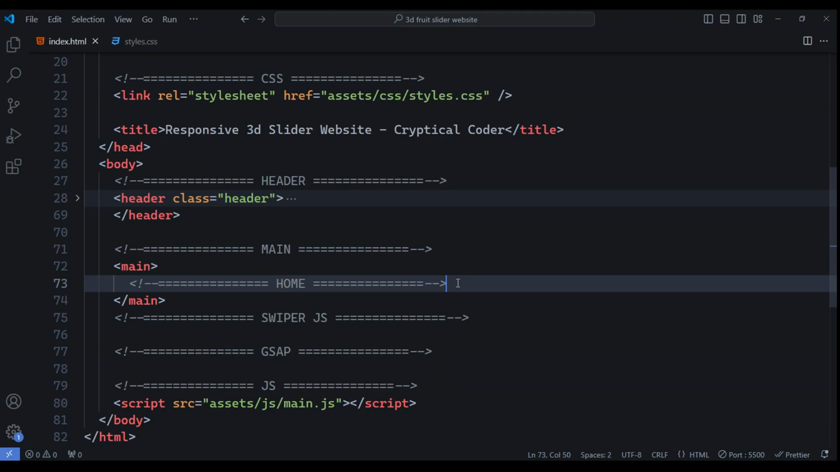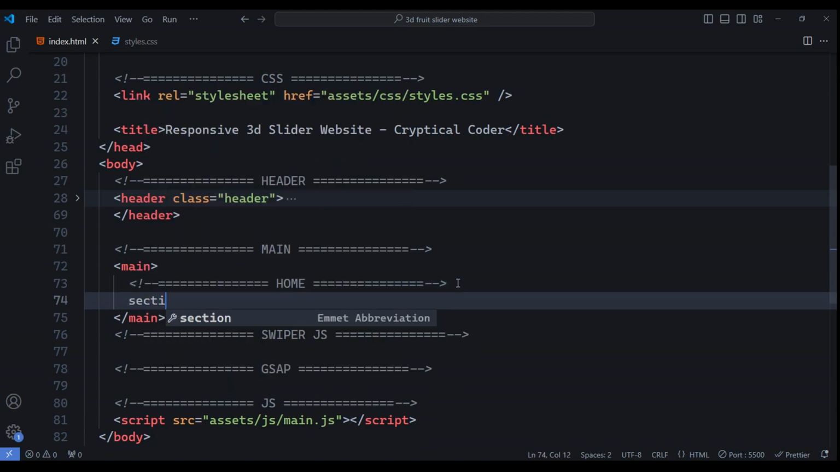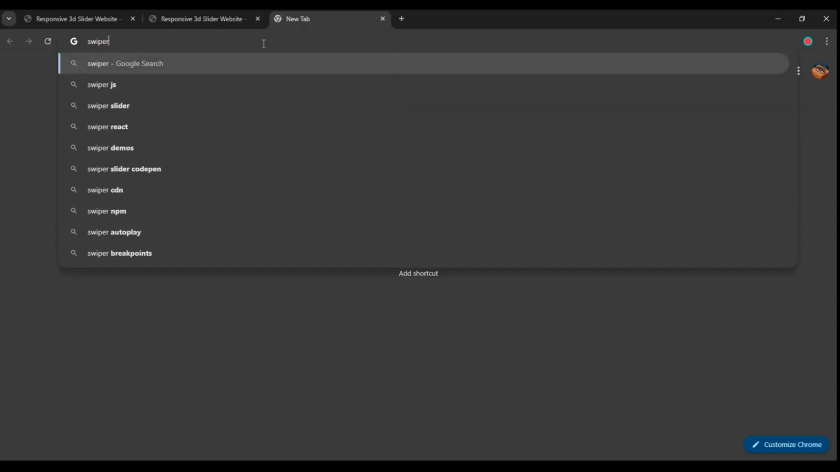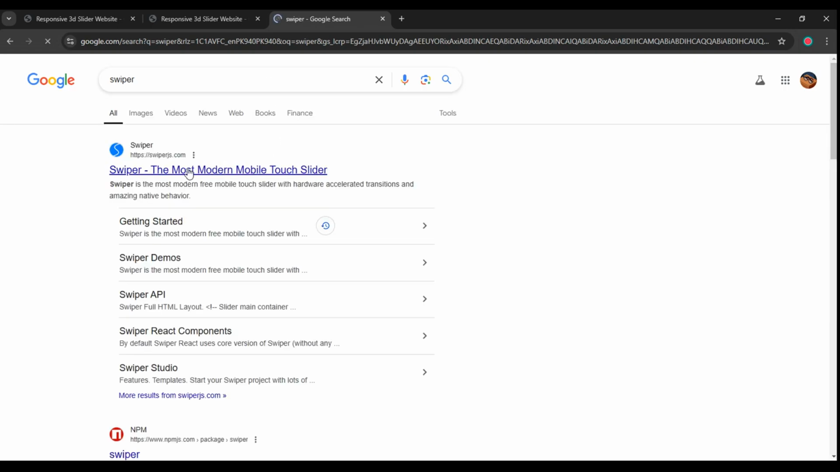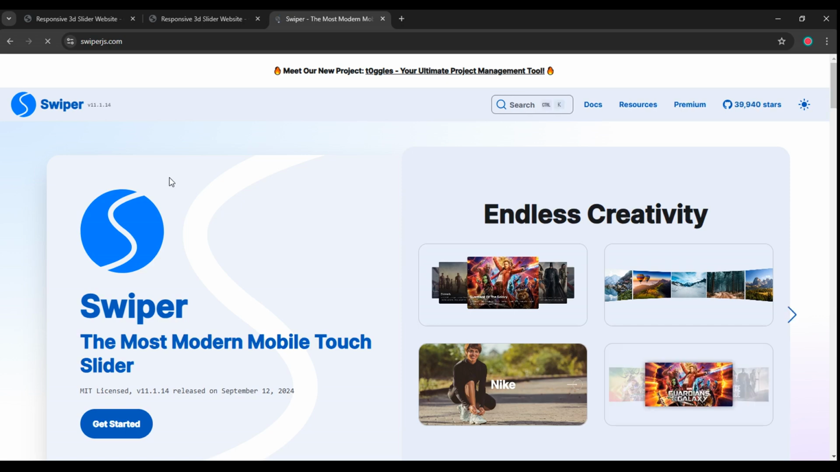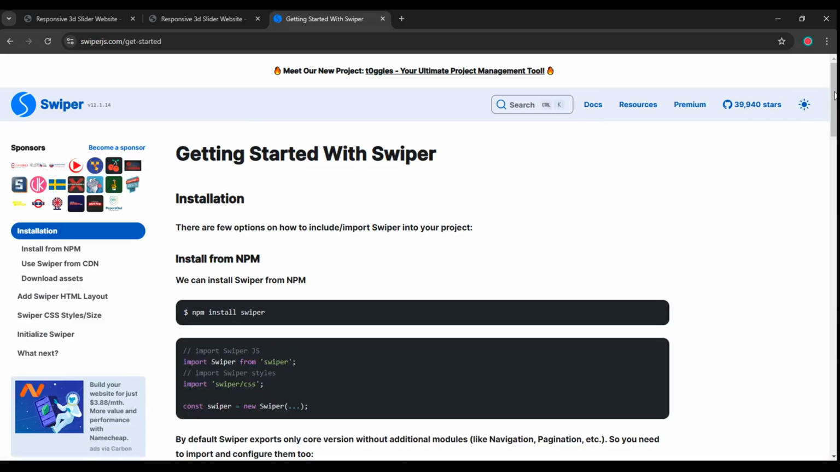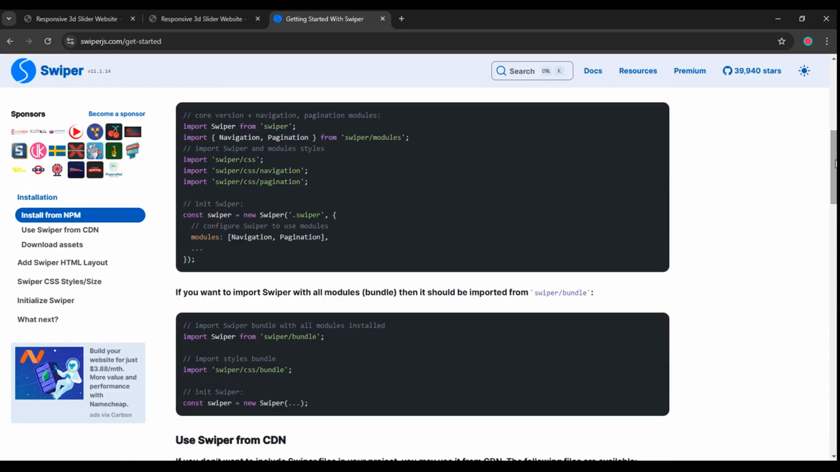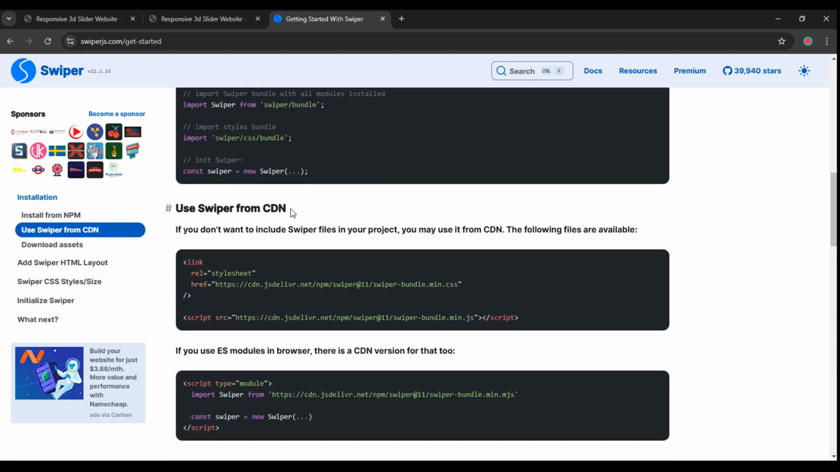Now, inside the main tag, create a section tag with the class Home. Inside the Home, we will create a slider using Swiper.js. For that, open a browser and search for Swiper. Now click on Get Started. Scroll down. Copy these links one by one and paste them into your HTML file to link Swiper.